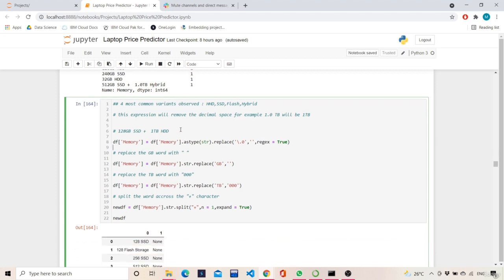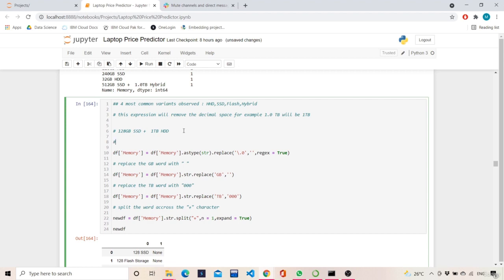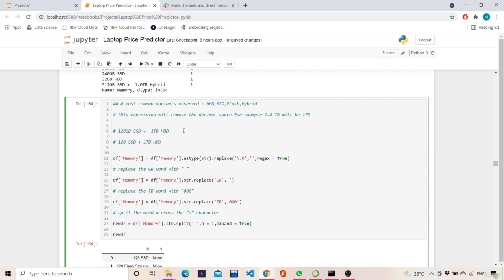Now in the next line, that is line number 12, what will happen? df of memory is equals to df of memory dot str dot replace GB with space. So this will get replaced like this, with a space and then SSD. And then we get 1 TB HDD. After line number 15, the result is something like this.